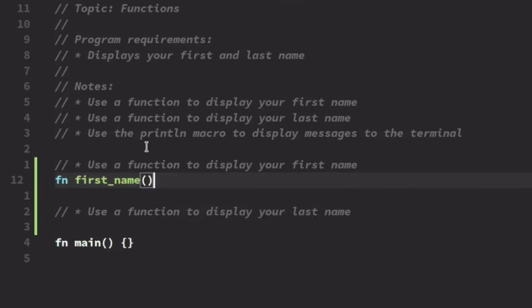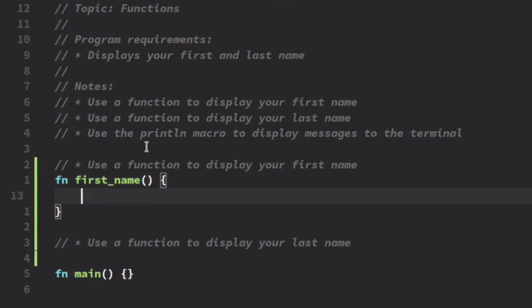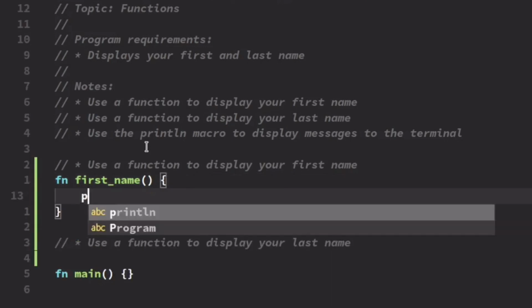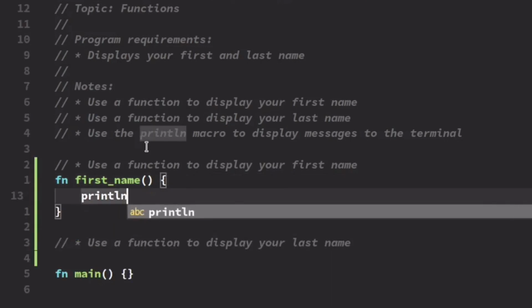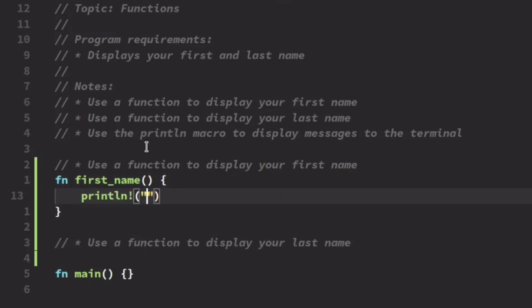We don't need any function arguments because all we're going to do is print out my name. We also don't need to return any values. So I'm going to use the curly braces immediately. Next, we need to print out the first name. I'm using the print line macro. I'm going to put my name in there and end the line with a semicolon. Remember, when dealing with strings, you want to use double quotes. And when using the print line macro, you want to terminate the line with a semicolon.